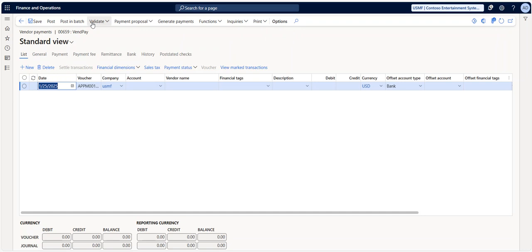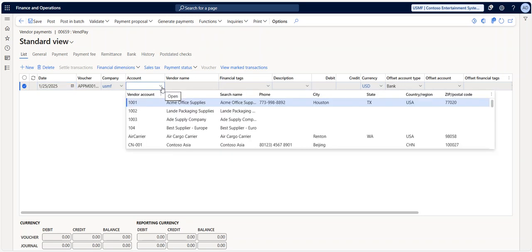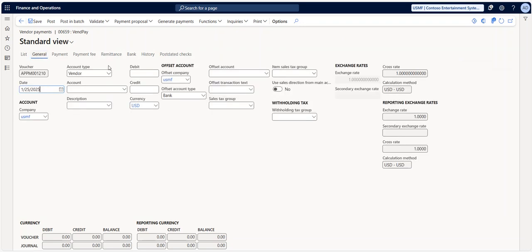But there is only one small change. Here by default the account type will be vendor. Now you can see when I select the account, it will display the complete vendor master. One field is not available here, but we can add it. If you want to view it, you can go to the General tab and you can see the account type.